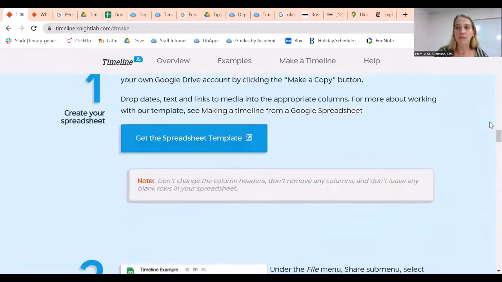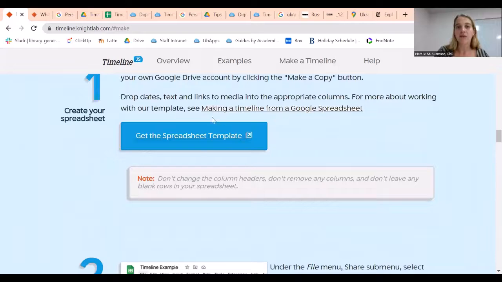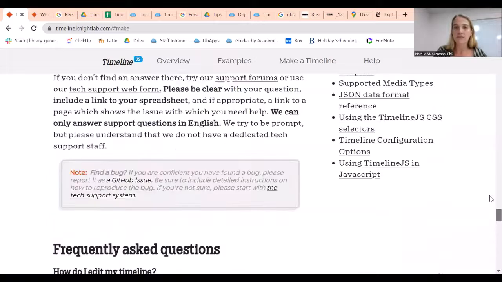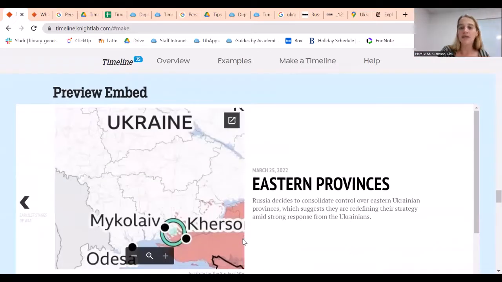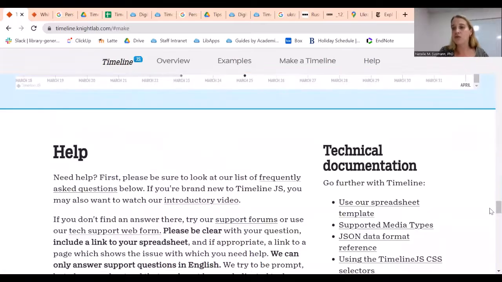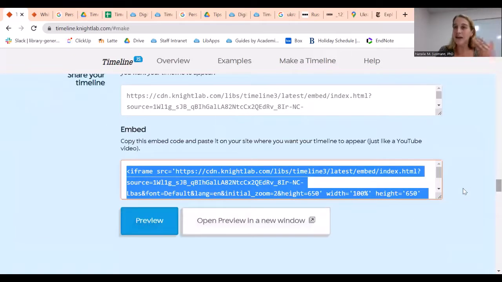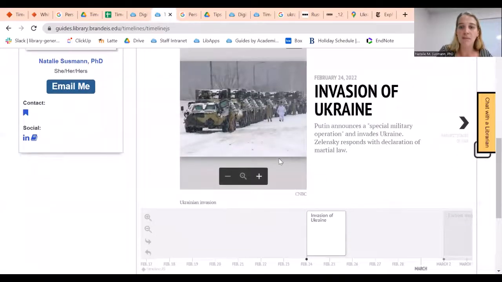So for example, right here, make a timeline from a Google spreadsheet. That's a link. Down here at the bottom, preview embed. See how the timeline is actually showing up as part of the website. It's stuck on it. That's an embed. So if you have a WordPress website, a Google site, something like that, you can make it show up there. So that's what you would use here.